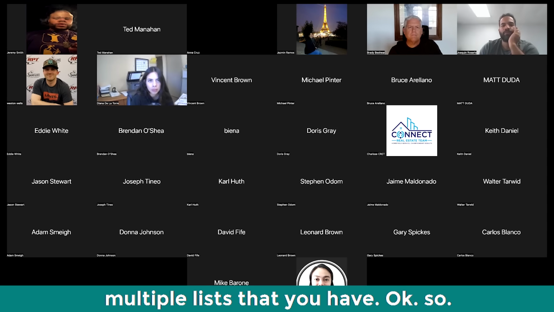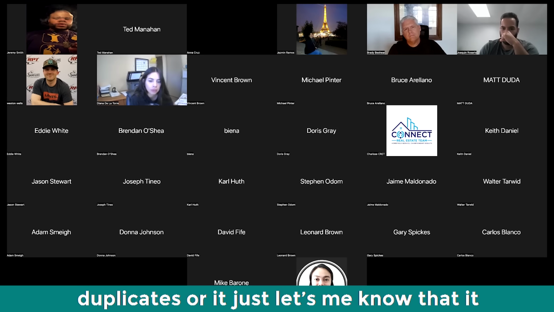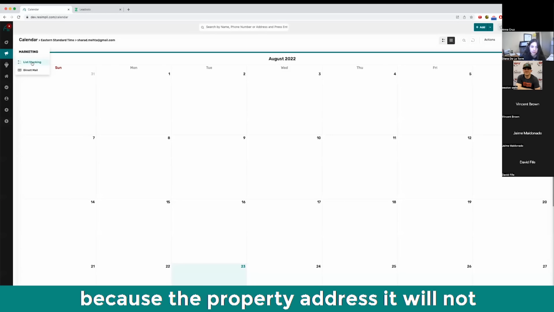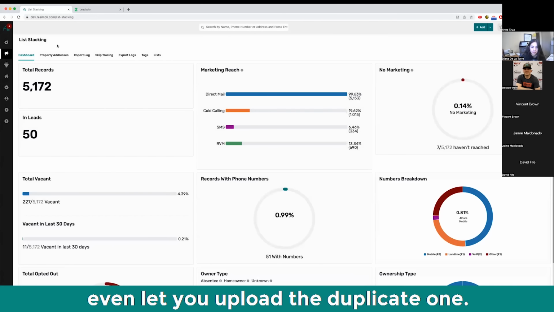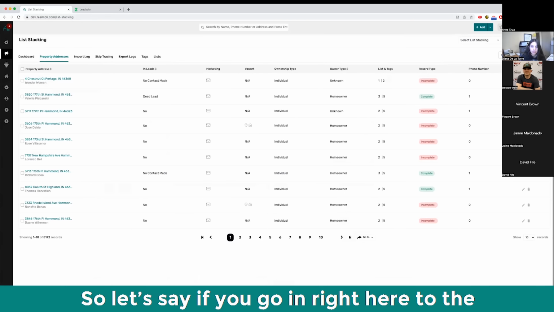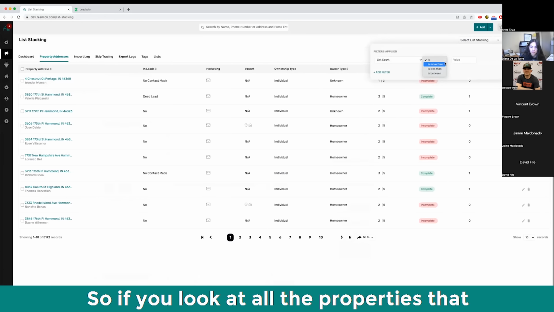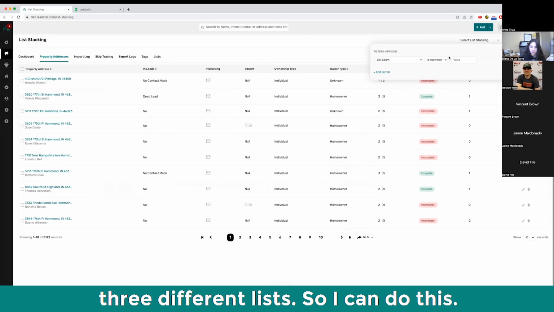Okay. So does it give us the option to take out the duplicates, or does it just let me know that they exist? Yeah, so duplicates you can take out for the mailing address essentially, because the property address, it will not even let you upload the duplicate one. So let's say you go right here into the filter and you say list count. If you want to look at all the properties that you've uploaded that were on, let's say, more than 3 different lists, I can do this.